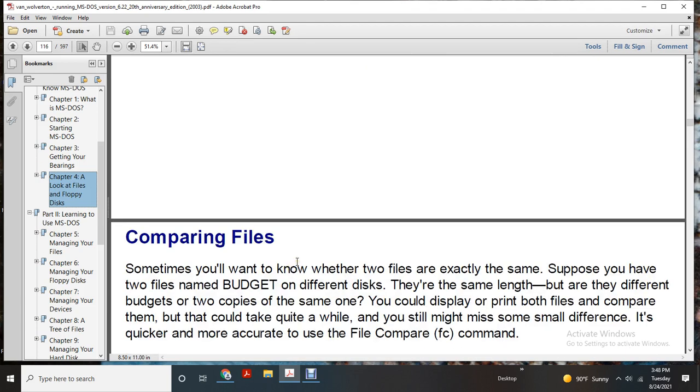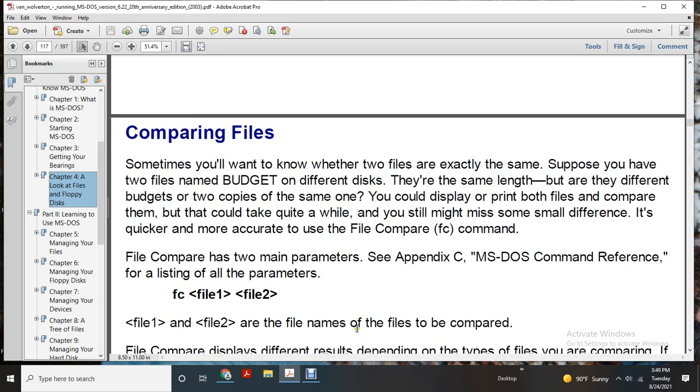Comparing files. Sometimes you want to know whether two files are exactly the same. Suppose you have two files of the budget, they have the same length, but they are different. Displaying or printing both files and comparing them could take quite a while, and you might still miss some small differences. A quicker and more accurate way is to use the file compare command, FC. File compare has several parameters; see the MS-DOS command reference for the listing with all the parameters.